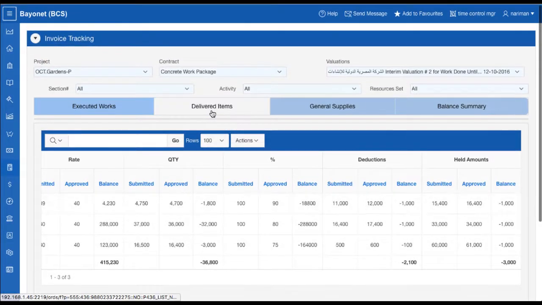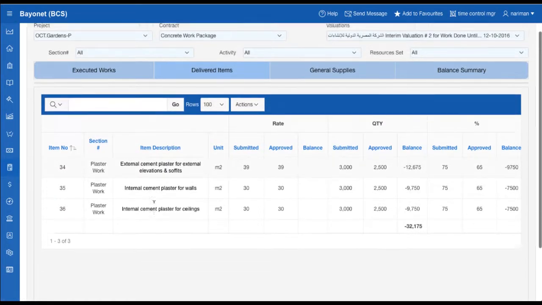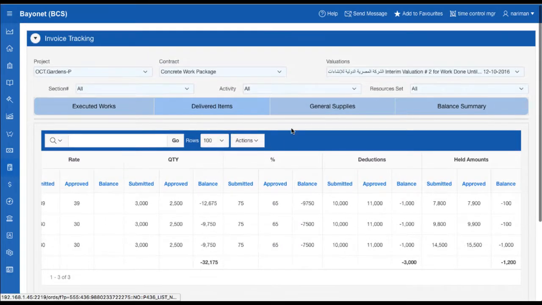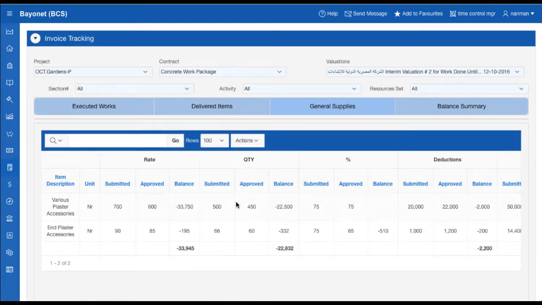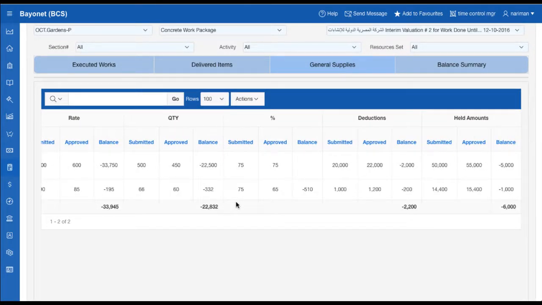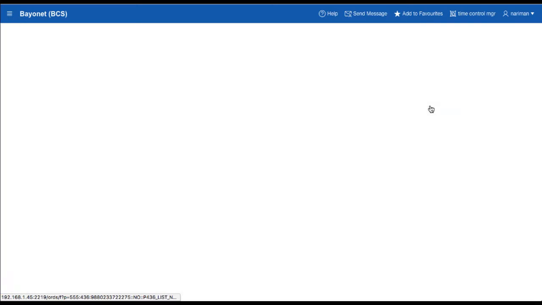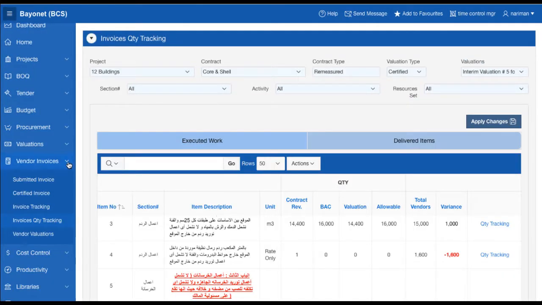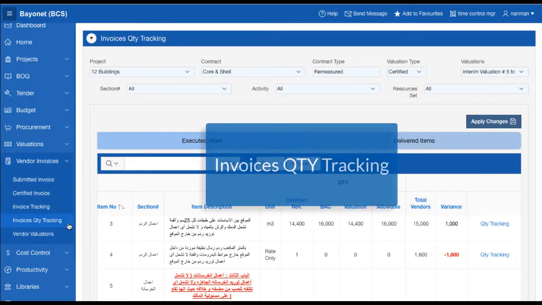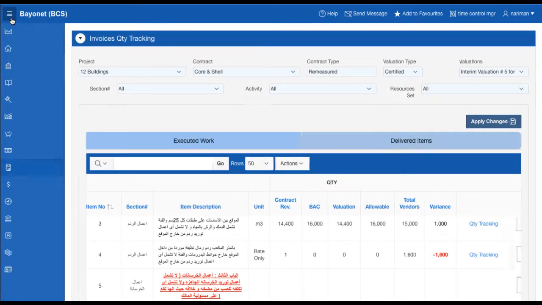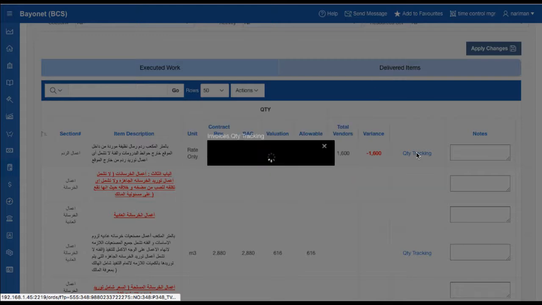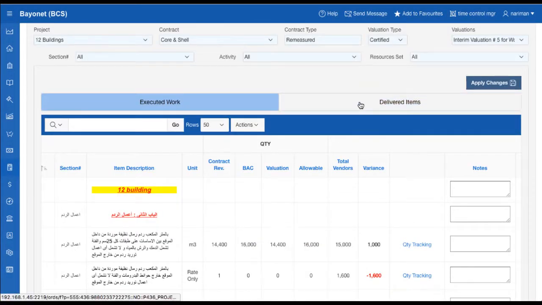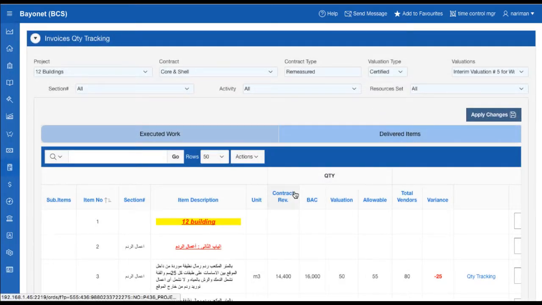Executed works. Delivered items. General supplies. And balance summary. Invoice quantity tracking. Tracking executed quantities by all vendors for such item, and comparing it with revised contract, valuation, budget at completion and the allowable quantity.